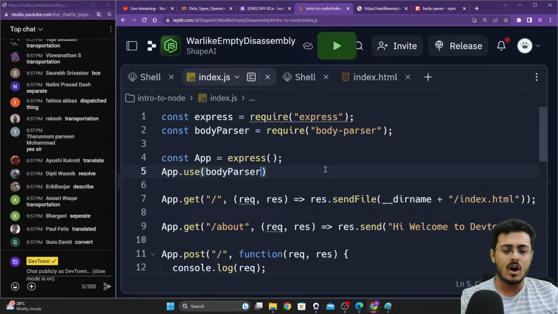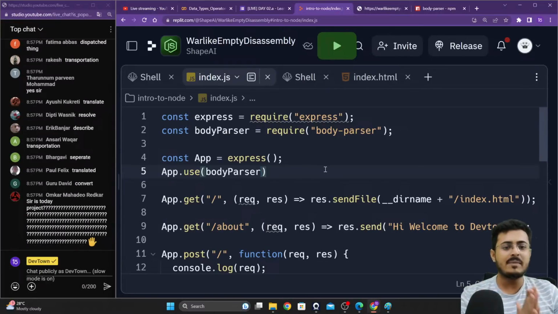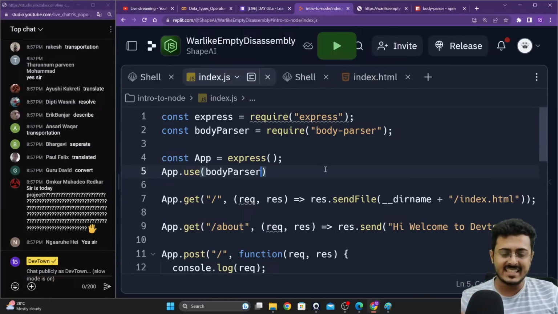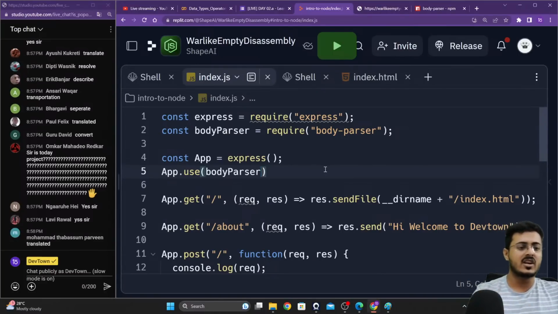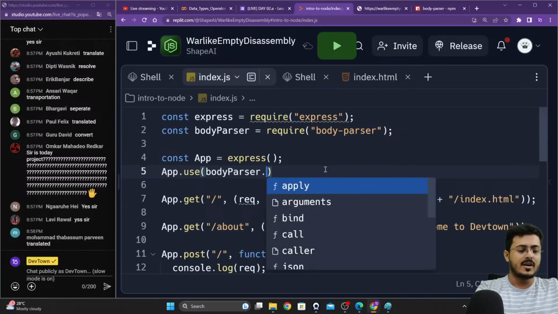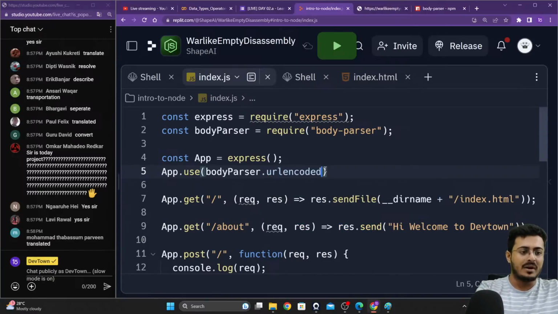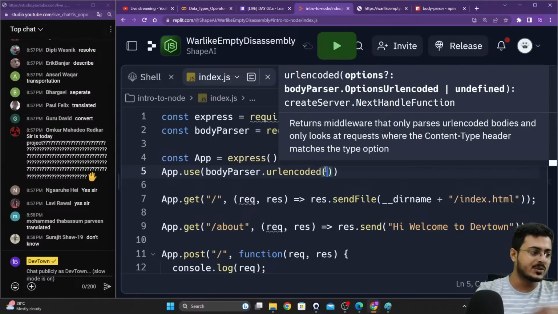But right now we have a particular use for it, right? This body parser can parse a lot of different types of data for you, but right over here, we have a particular use case for it. Due to that reason, we are going to use only one of its methods, that is called the URL encoded method, guys. So you're going to write bodyParser.urlencoded. That is the method that we are going to use right now.